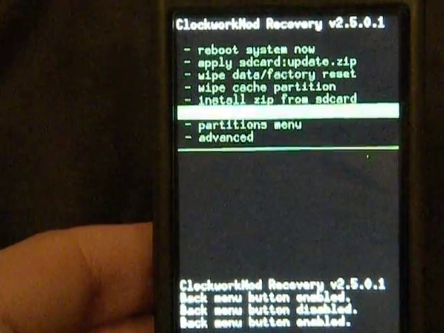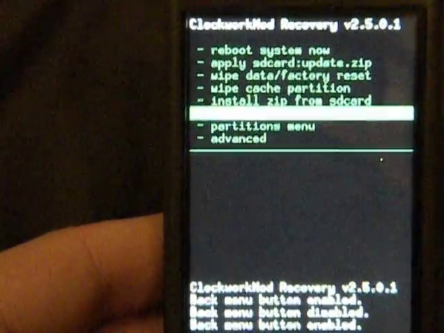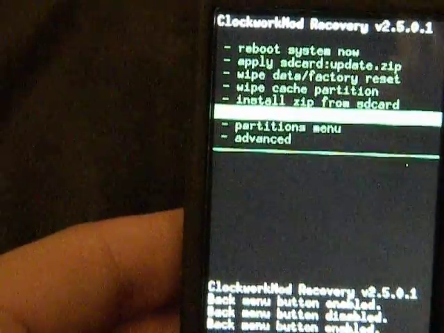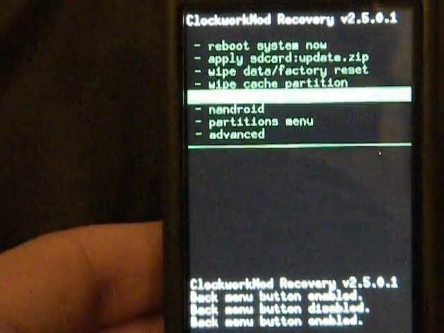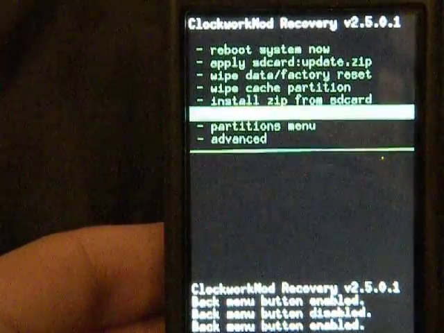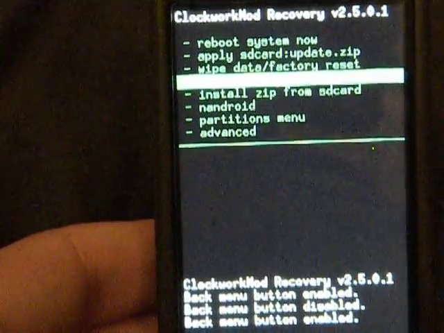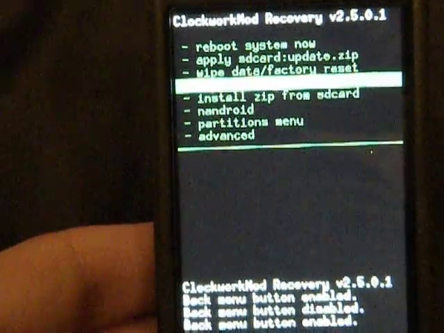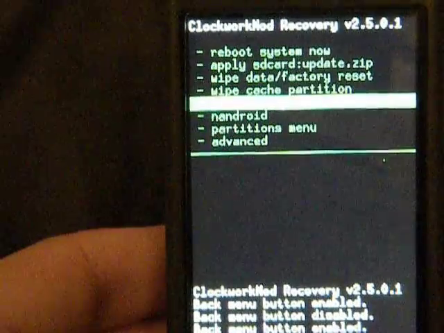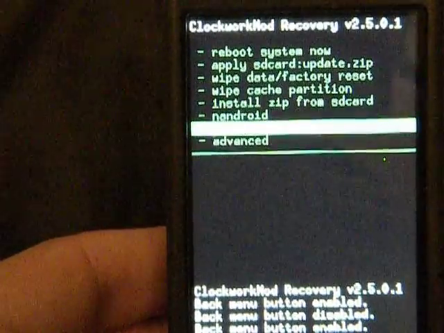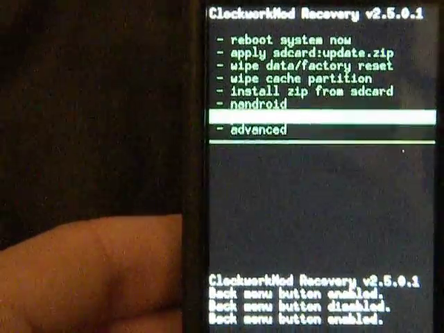Second one is pointless, which is Apply SD Card update.zip, which basically means you would download your custom ROM and rename it to Update and put it on your SD card and click that, which is pretty pointless because you can just go straight to Install Zip from SD. Anyways, you have your wipe data factory reset right on your main directory here, and then you have wipe cache partition, and then you have install zip from SD card, an Android backup, which is pretty neat.